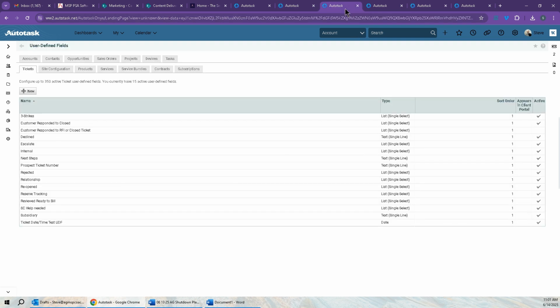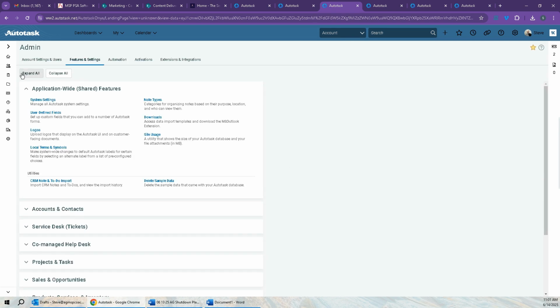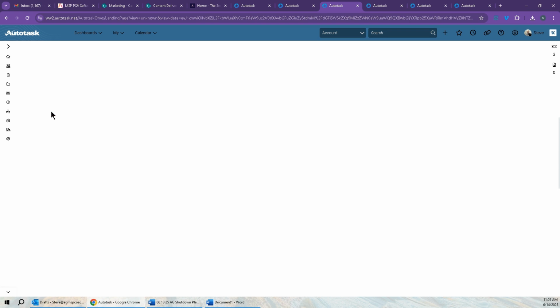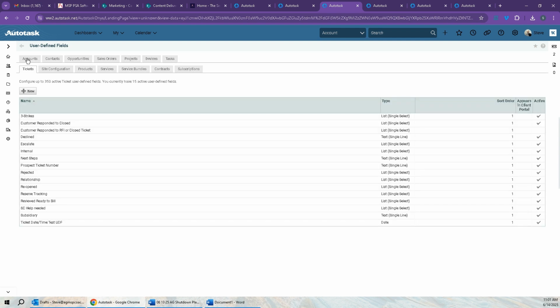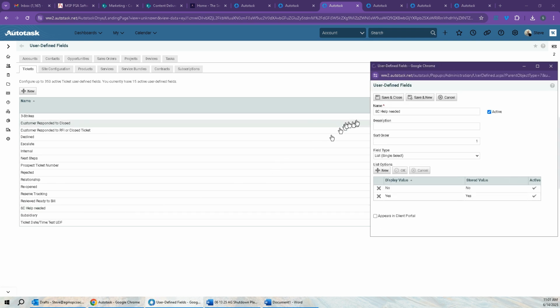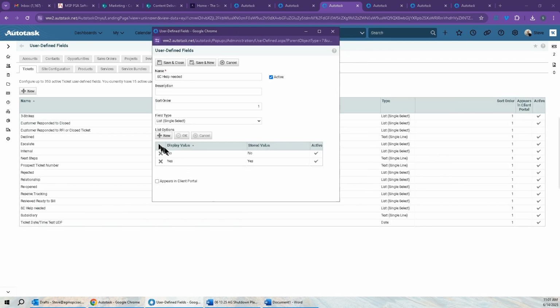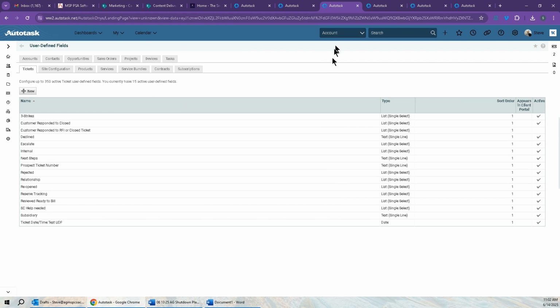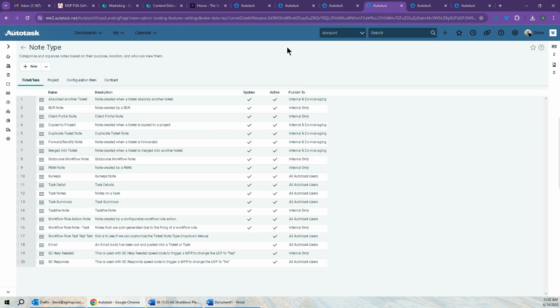So to create the UDF, I'll show you where I'm at. I'm in admin module, features and settings, UDF fields, and then I go to tickets, and you see this UDF service coordinator help needed. And so it's just a very simple yes or no. There's not much to it. Single list, yes, select yes or no. So that's it.